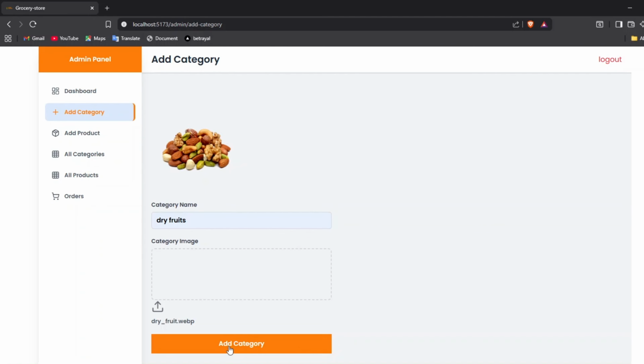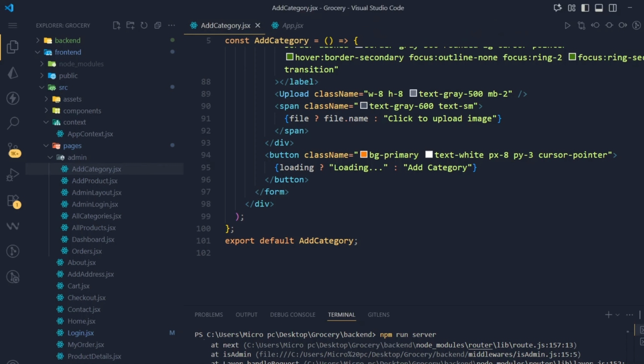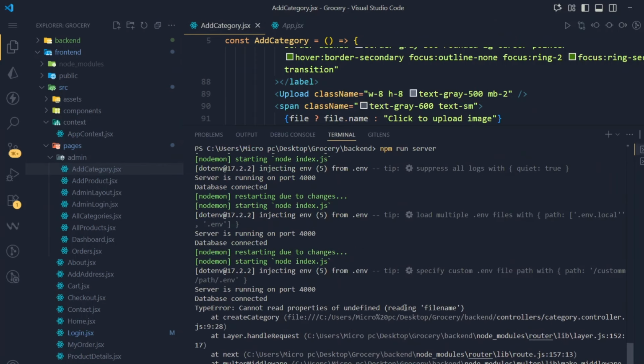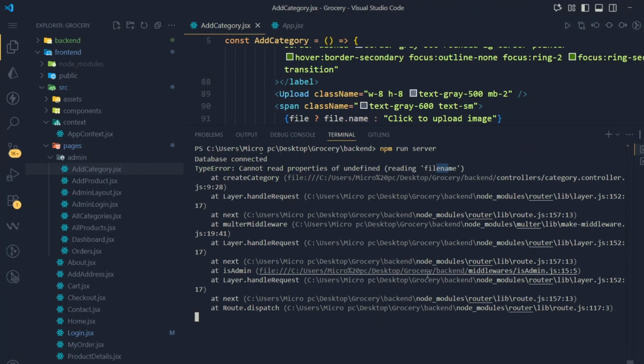When I click on this add category, you can see it says failed to create category. Okay, this is happening, any error? What is the problem? Cannot read properties of undefined, reading file name. Okay, we will just see what is the problem here with the category.